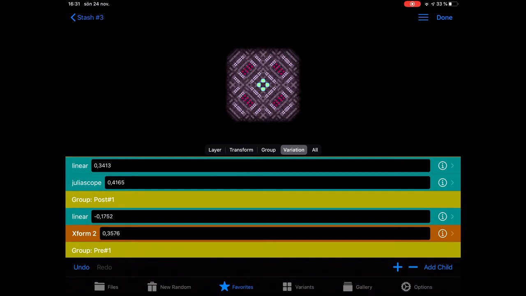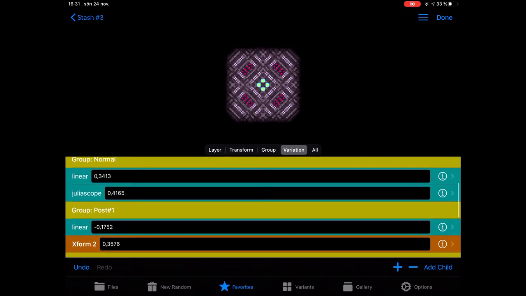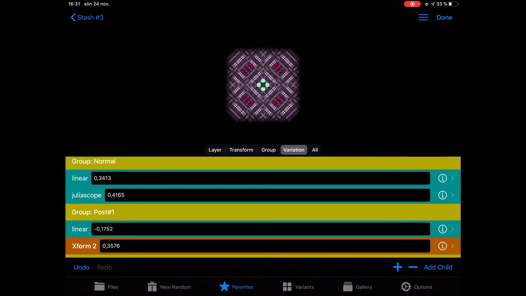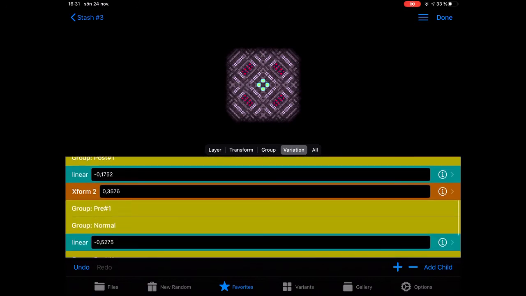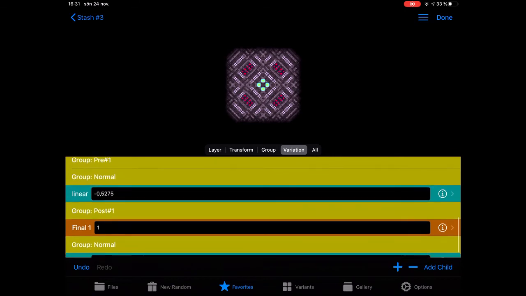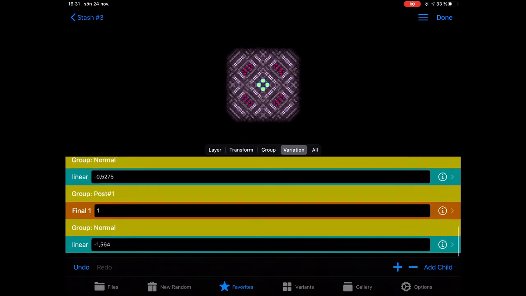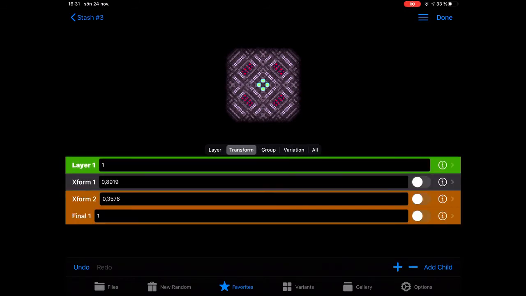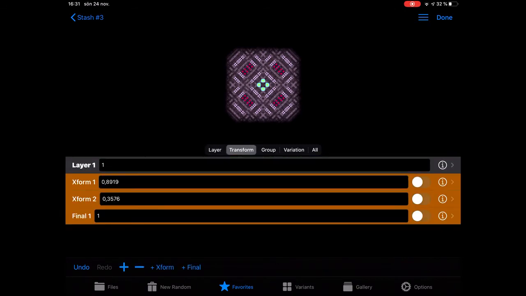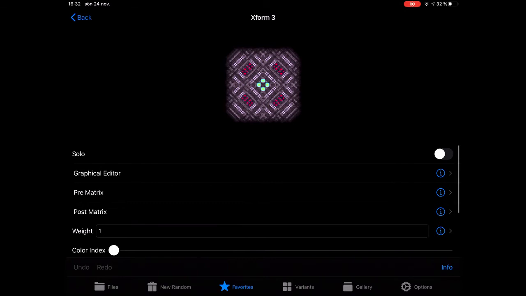Post-linear. When you have linear in pre and post like this all on their own, all they do is change the rotation and zoom of the fractal. And the second transform, you have the linear in the normal group and you have a linear in the final transform too. Okay, so what do we want to do here? Let's add another linear and see what that will give us. Plus Xform 3 comes pre-populated with a linear.